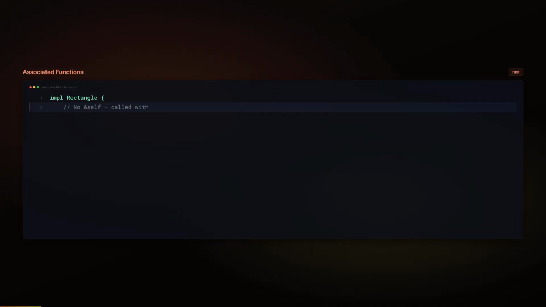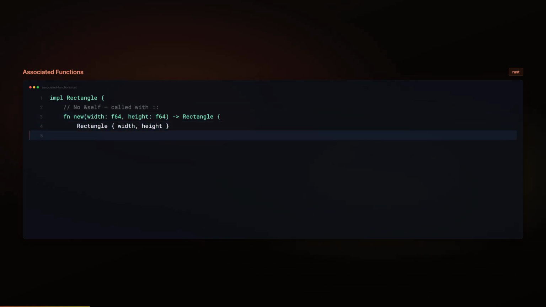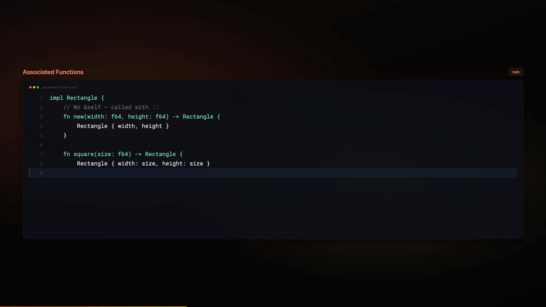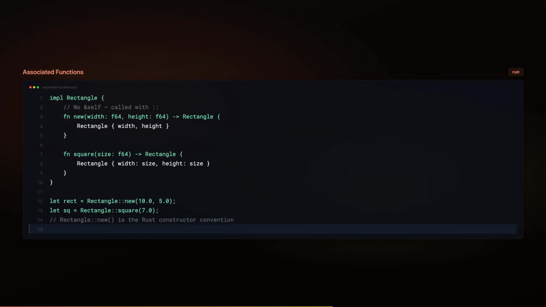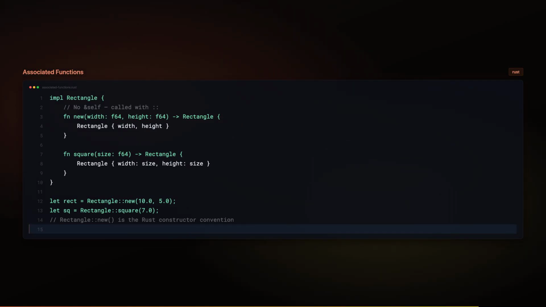Associated functions live in an impl block but do not take self as a parameter. You call them with double colon syntax instead of dot notation. The most common associated function is new, which acts as a constructor. There is no special new keyword in Rust. It is just a naming convention that the community follows.